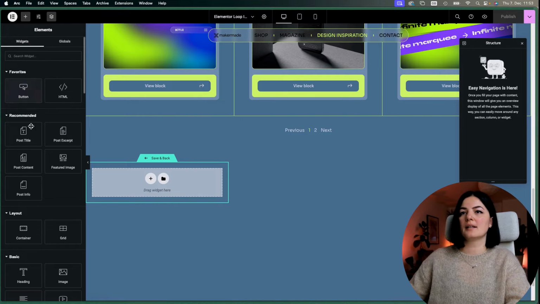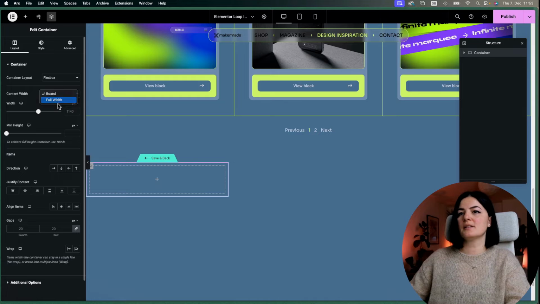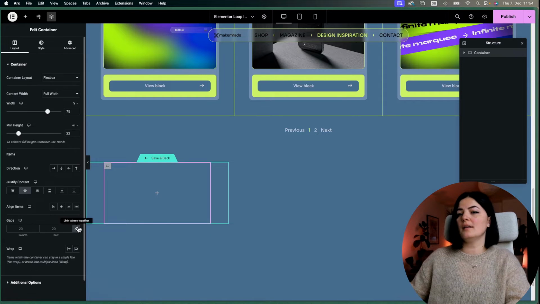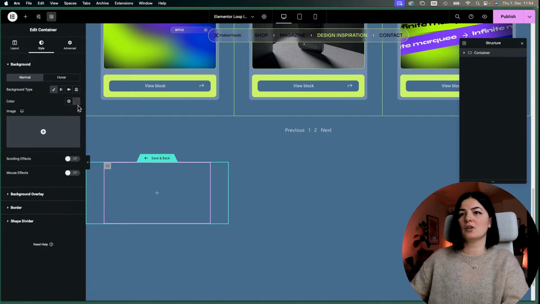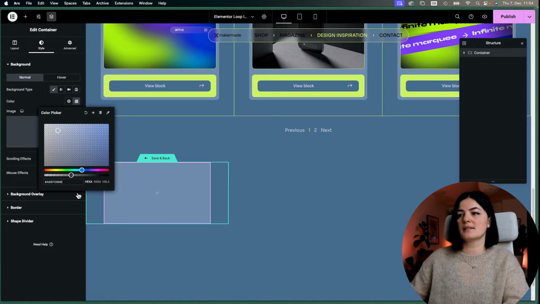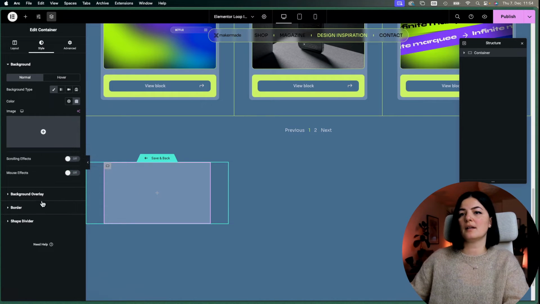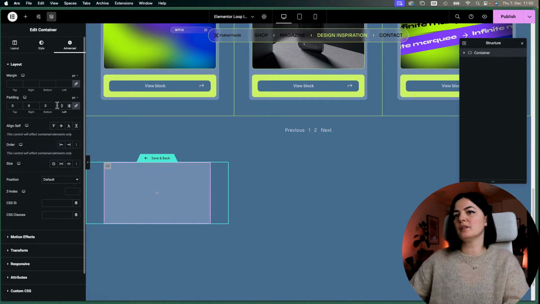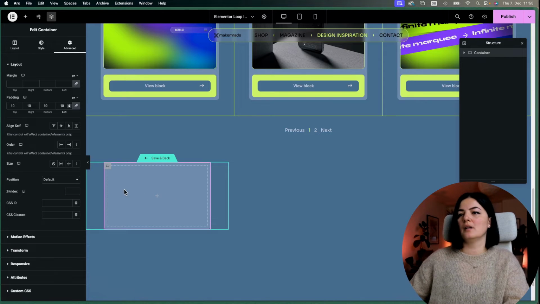Let's add a container in this, and I'm going to set this container to be full width 75 with a minimum height of 22. Of course, I'm going to remove the padding and remove any gaps. As for style, let's give it a background color. I already have it saved, and I'm going to go to border and say border radius 10. I actually want to add some padding. I don't know why I removed it. Let's say 10. And that should do it.